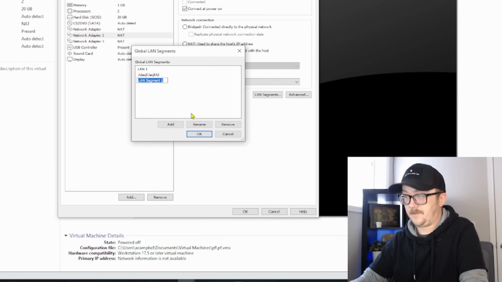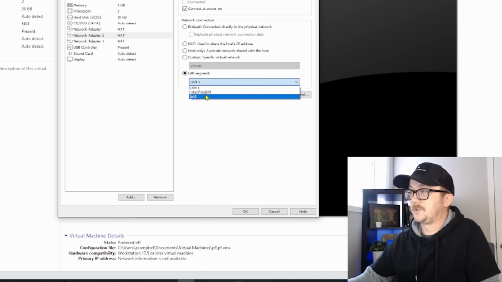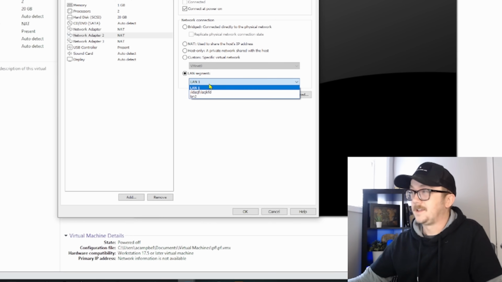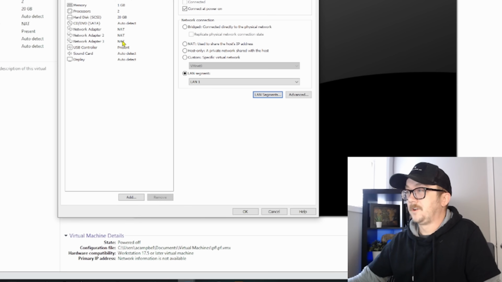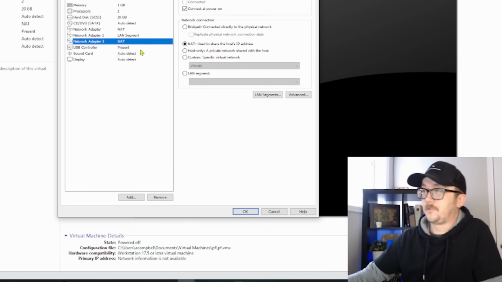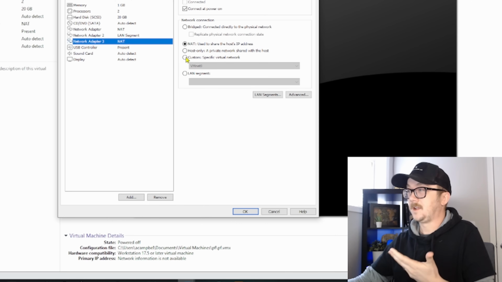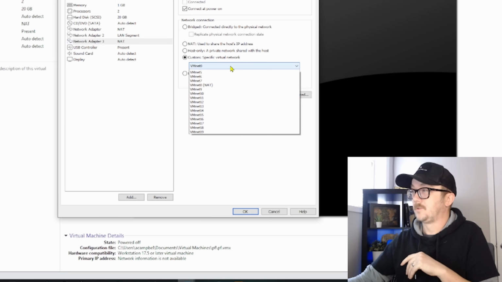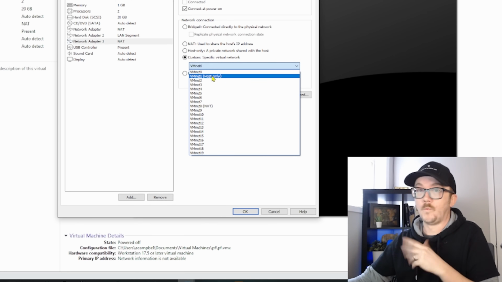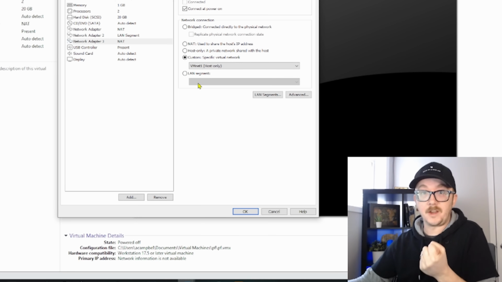And have it be something else. Okay. Then I have the option of these. I'm okay with just LAN 1. That's great. And then we're going to go to our third one, which is going to be a host-only network. And so I have a host-only network available to me. We're going to choose VMnet1. Beautiful.